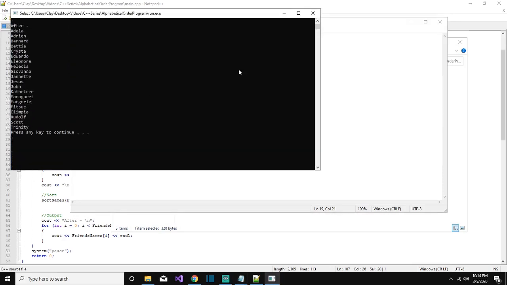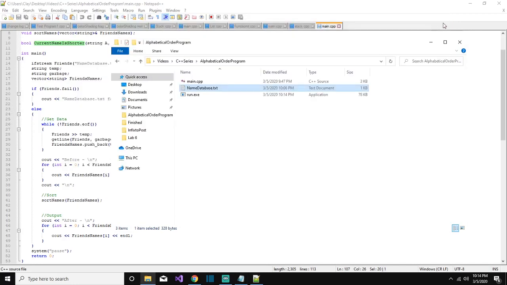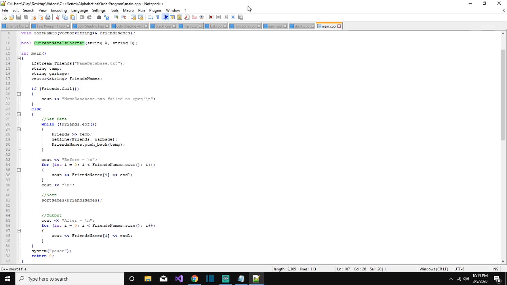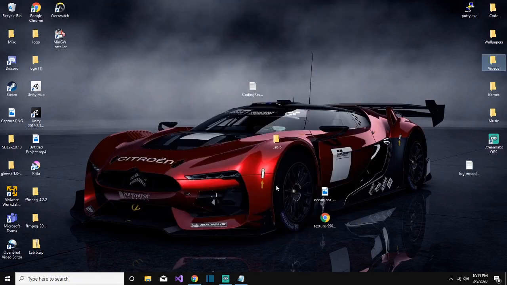So this is really applicable to like any application ever, especially for social media. Everybody has a bunch of friends on social media, so if you look at those friends, on Instagram and Snapchat and all that, they're all in alphabetical order. So yeah, this was a fun little project in C++.